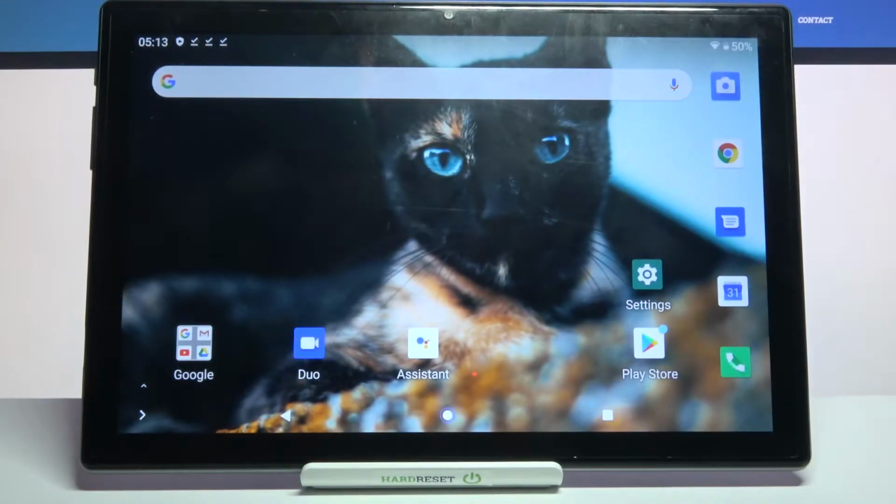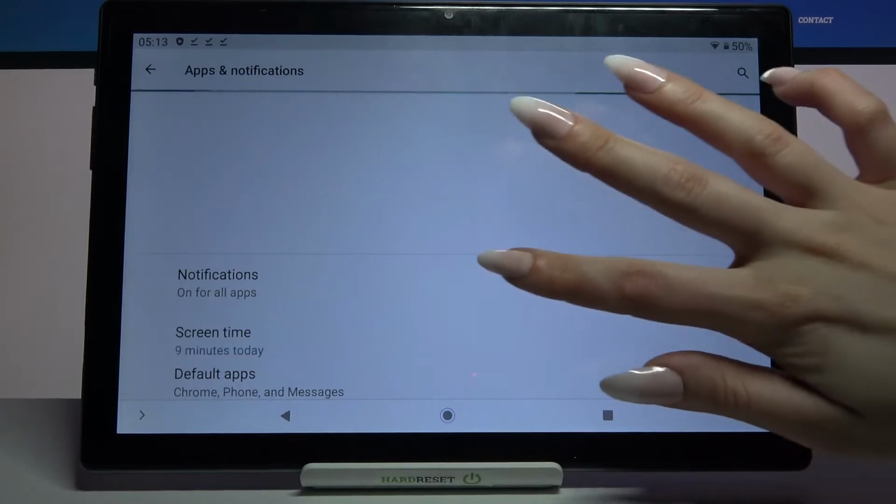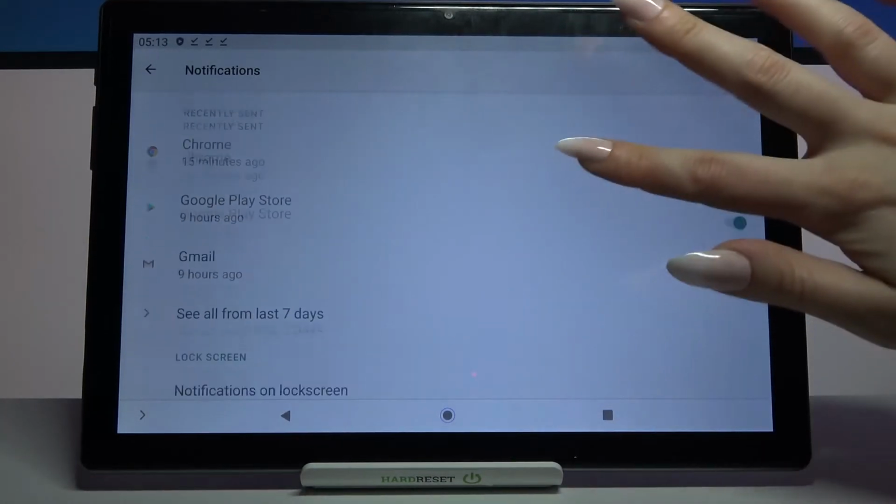Hi, in front of me is TECLAST P20HD, and today I would like to show you how you can disable notifications from any app. First of all, go into Settings and scroll down. Now choose App Notifications, choose Notifications and scroll down again.